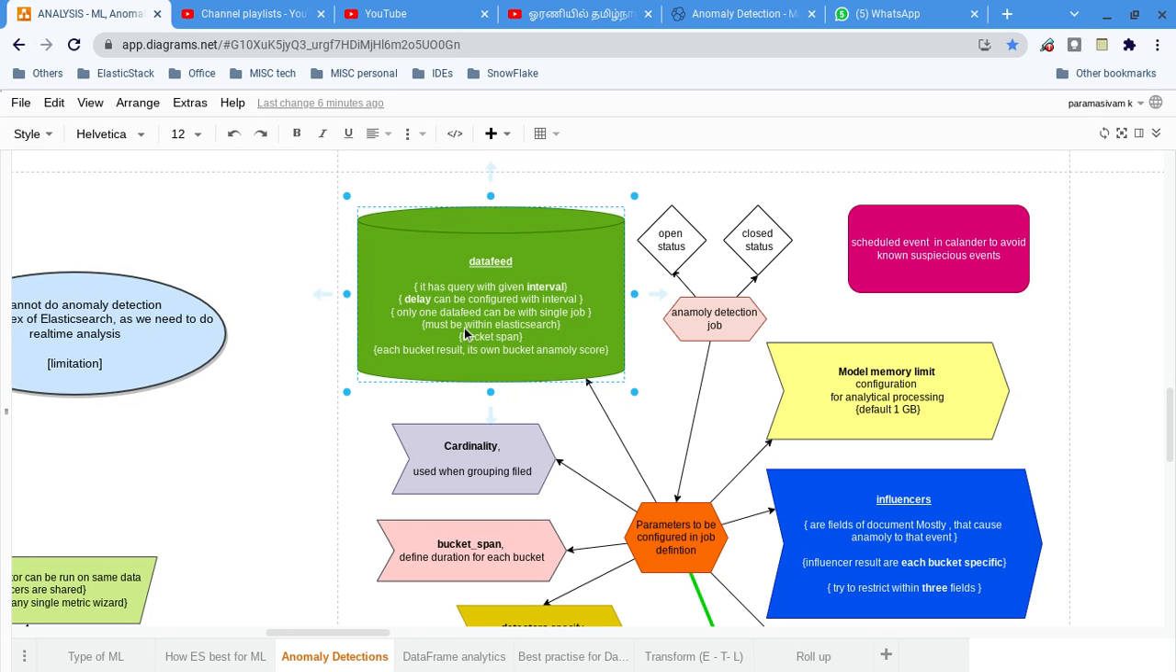But I'm not sure about NLP; I have not explored it yet. At least these are the two ways to give input data to your machine learning jobs. And of course for a data feed, as I said, the source index must be within Elasticsearch. It cannot be remote data.